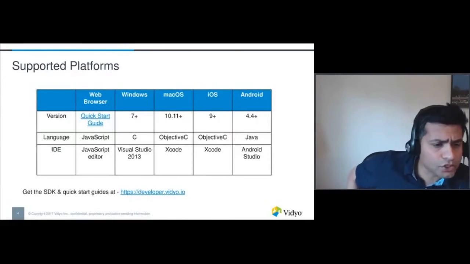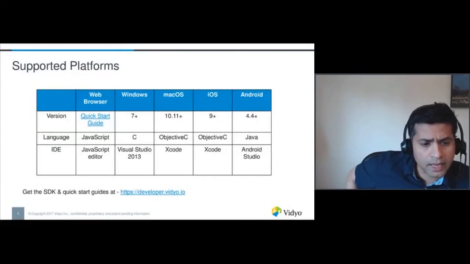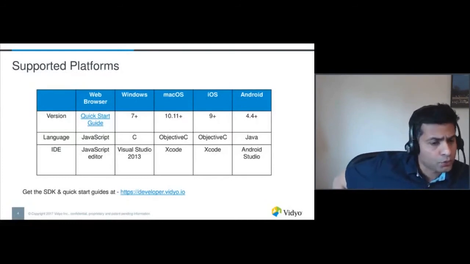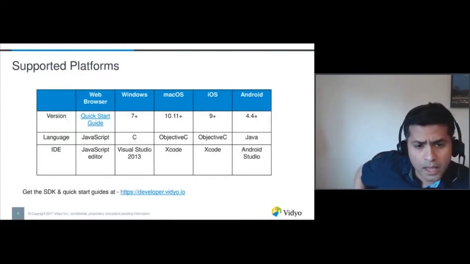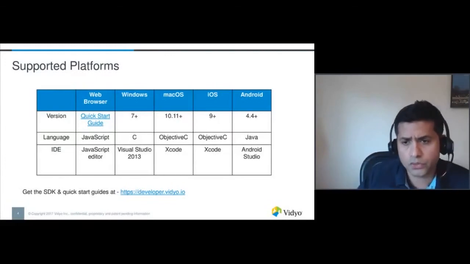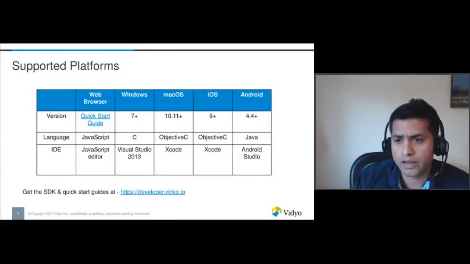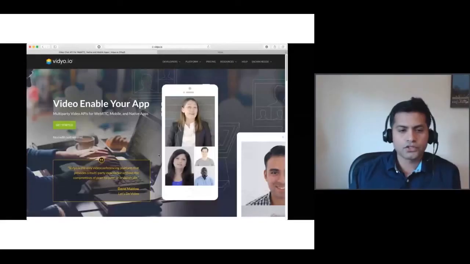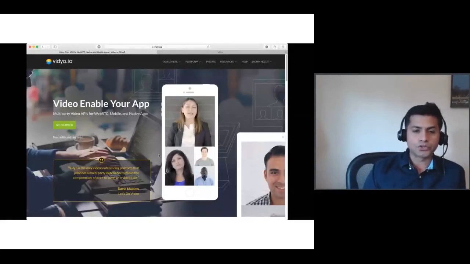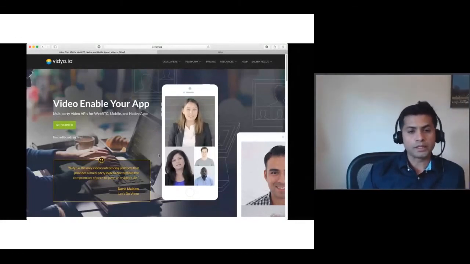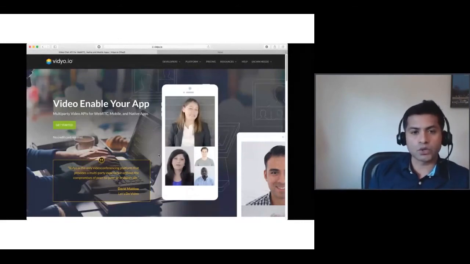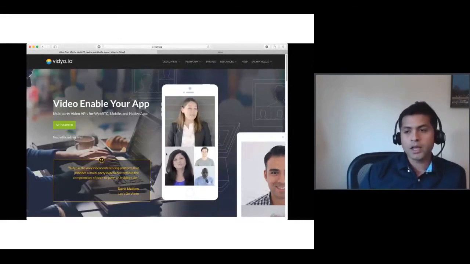All this information, along with the SDK and quick start guides, is available at our developer.vidyo.io platform. And what I'm going to do is switch the screens to show how our platform looks. So say you're a new user of our platform and you want to integrate with Vidyo.io. All you need to do is come to our website, Vidyo.io.